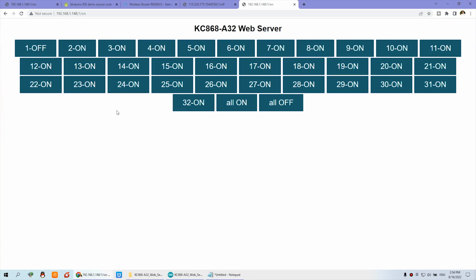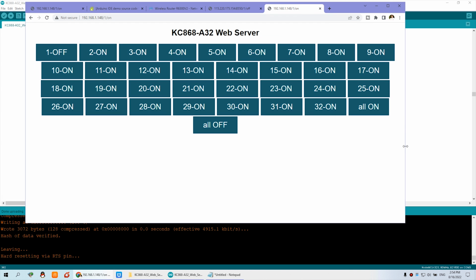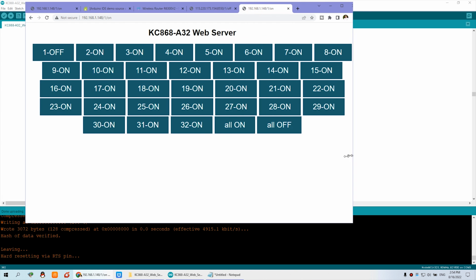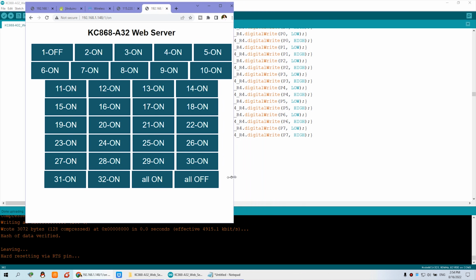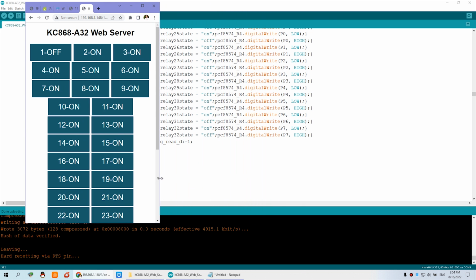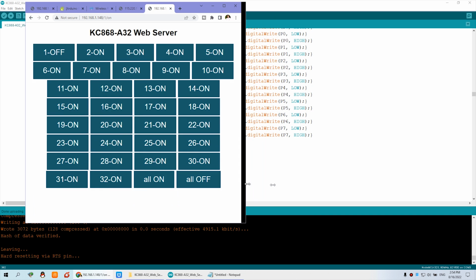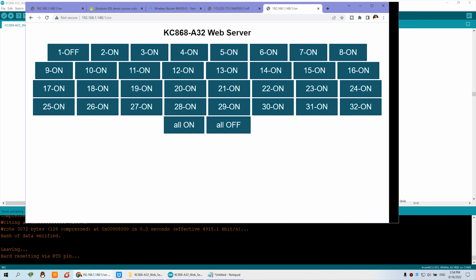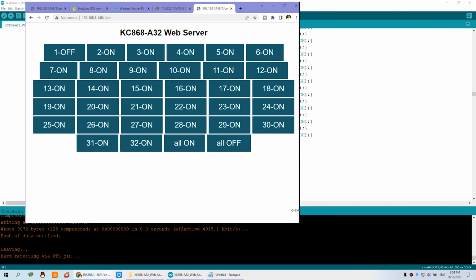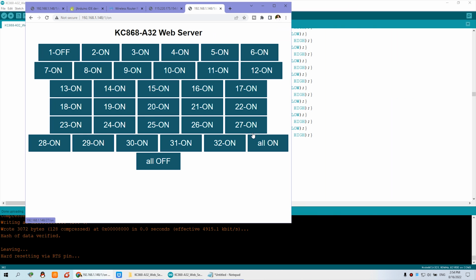You can see this page is also auto-adaptive. I can change to a different resolution or browser size, and the display changes automatically. So this is control by mobile phone and PC in the local network.